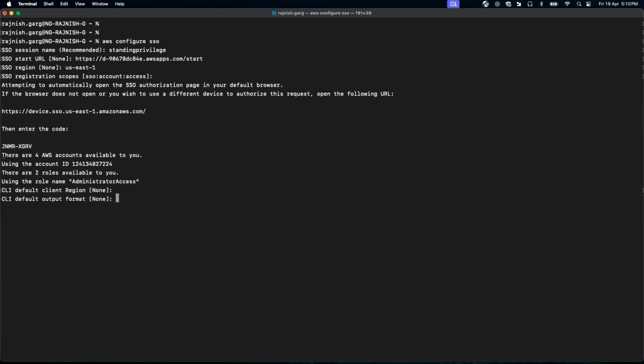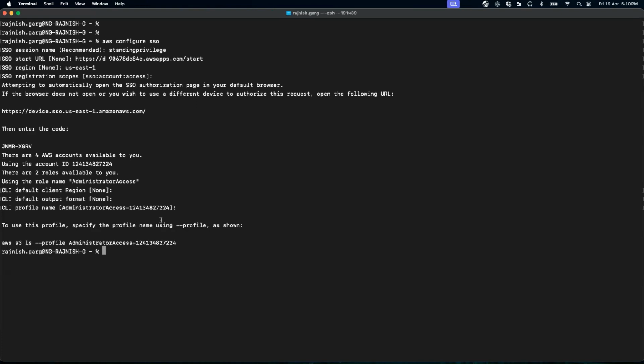For the default region, we are going to keep it as default. Now if we want to list the S3 buckets, you will be able to see if any bucket exists in this specific account. In this case, there are no buckets. So this is what the user experience looks like. Again, the whole idea is that with standing privileges, if somebody takes over your account or steals these temporary credentials, they will be able to access your AWS account as well.